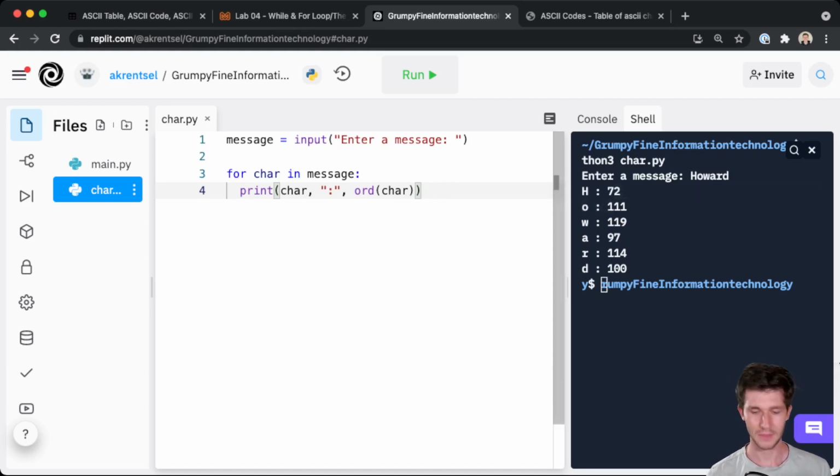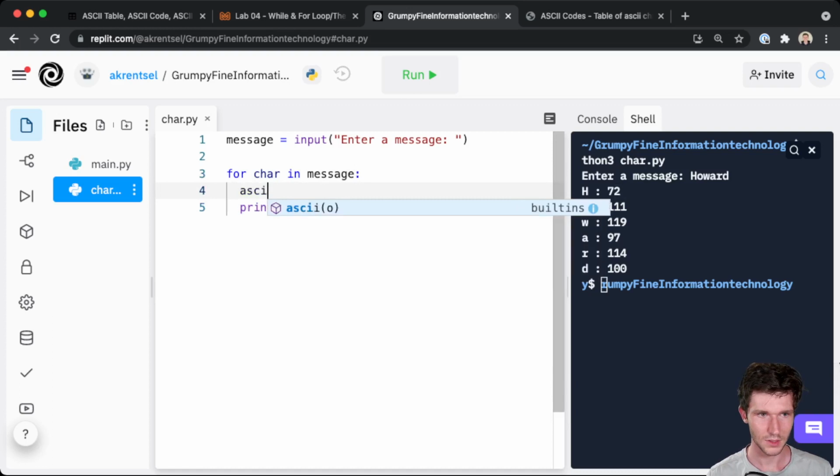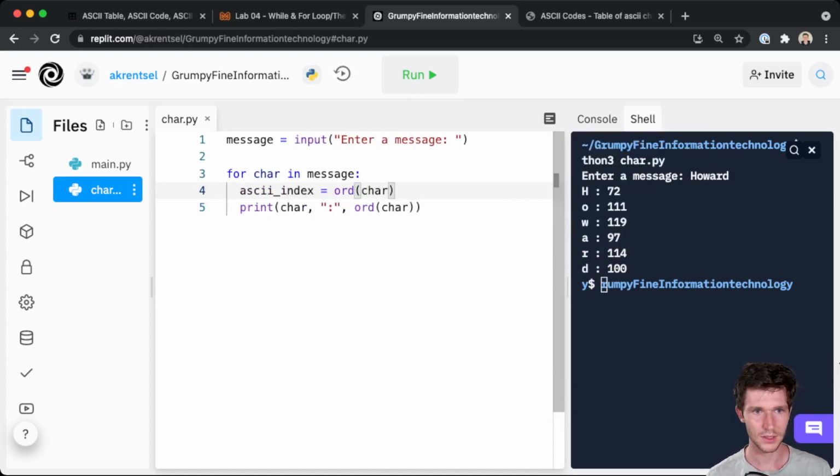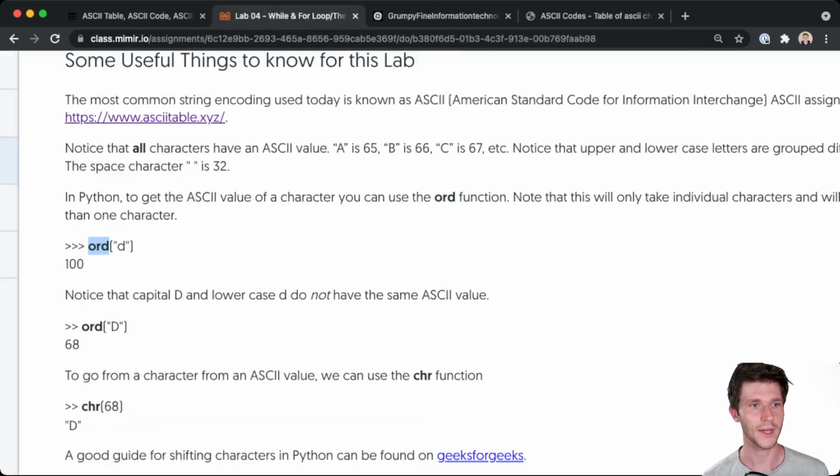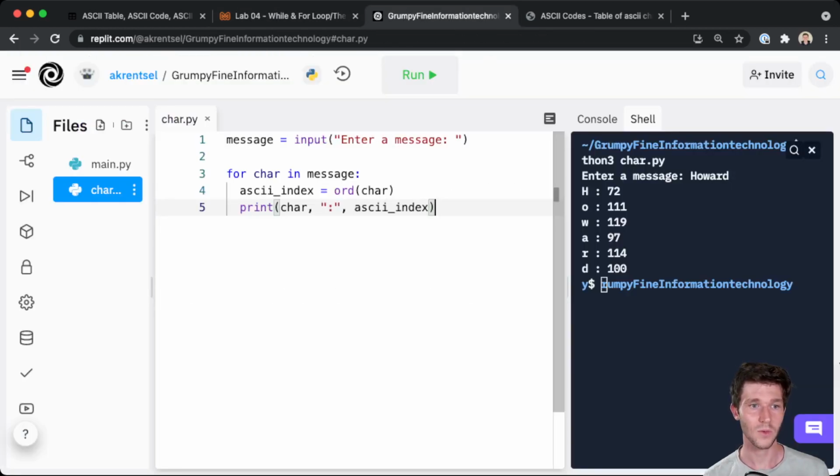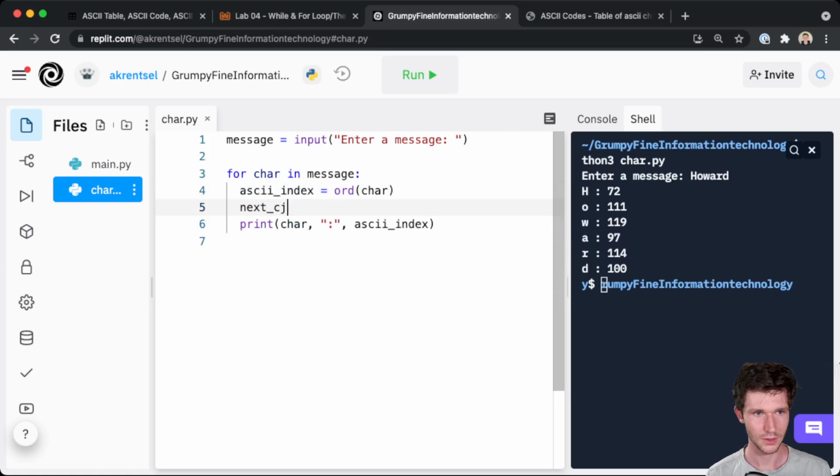Now, what if we wanted to get back... ASCII index equals ord char. So this ASCII index, we want to use it to move on to the next character. So let's try that. You can go to the next character by adding 1. So how do we do that? We're going to do next char index equals ASCII index plus 1.